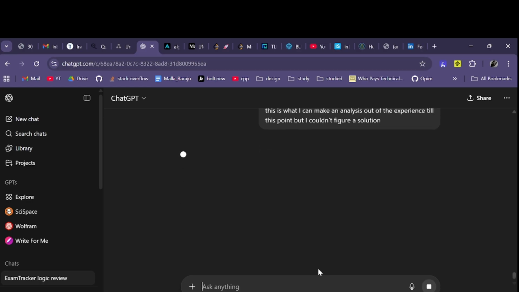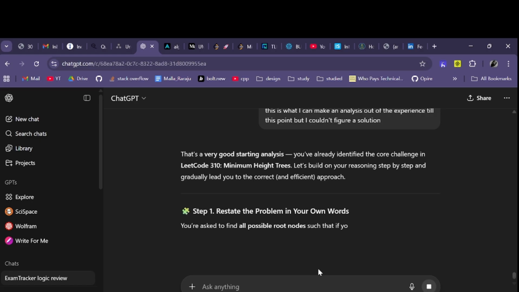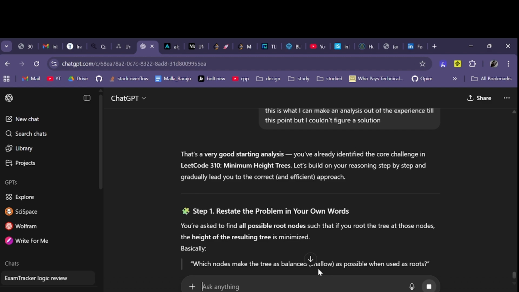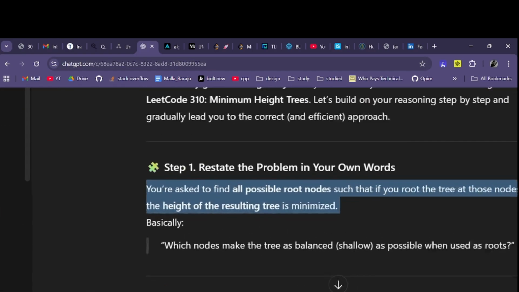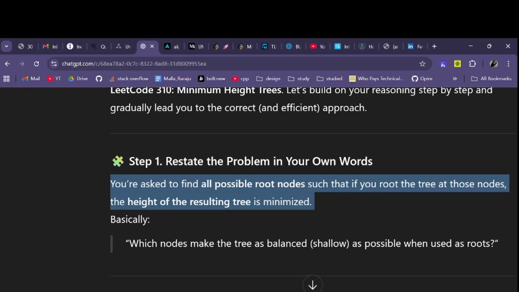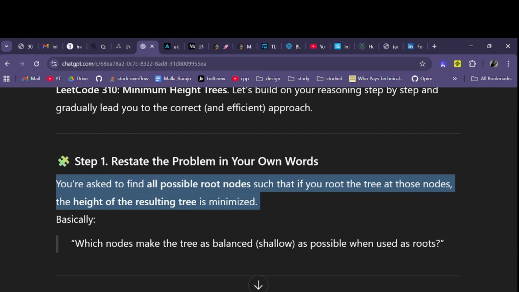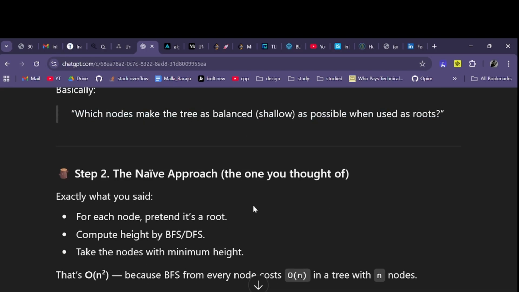Let's see what we'll get. Let's build our understanding step by step and gradually lead you to the correct approach. First, restate the problem: given a tree with n nodes, you have to find all possible root nodes such that if you root the tree at this node, the height of the resulting tree is minimized. Basically, which node makes the tree as balanced or shallow as possible when used as root? Then your approach, the one you thought of, exactly what you said.